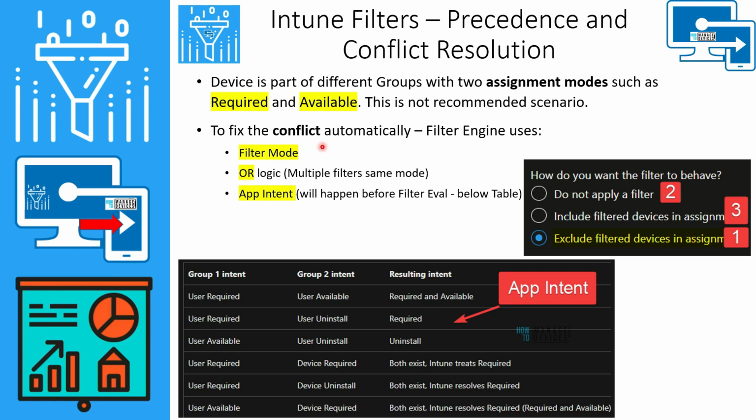Now from an Intune filter perspective, how the filters engine is going to automatically help admins remove the conflicts. There are mainly two things from the Intune filter side, and app intent is already discussed, so I'm not going to cover that part. So let's talk about Intune filter mode. There are two filter modes, include and exclude, as you can see in the previous slide as well. And there is another mode, that is do not apply.